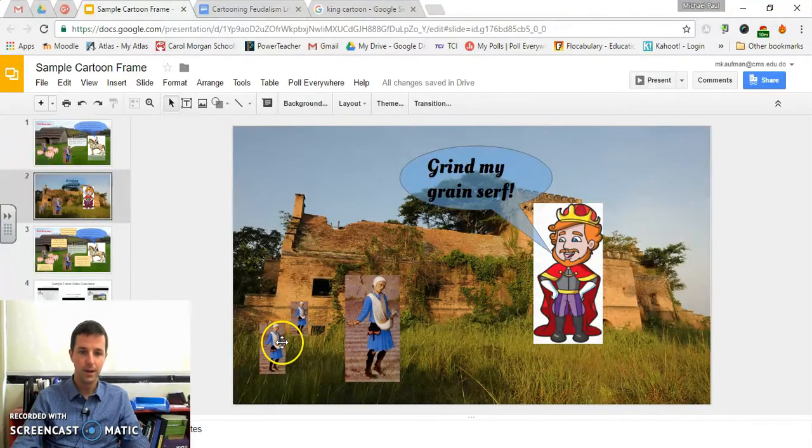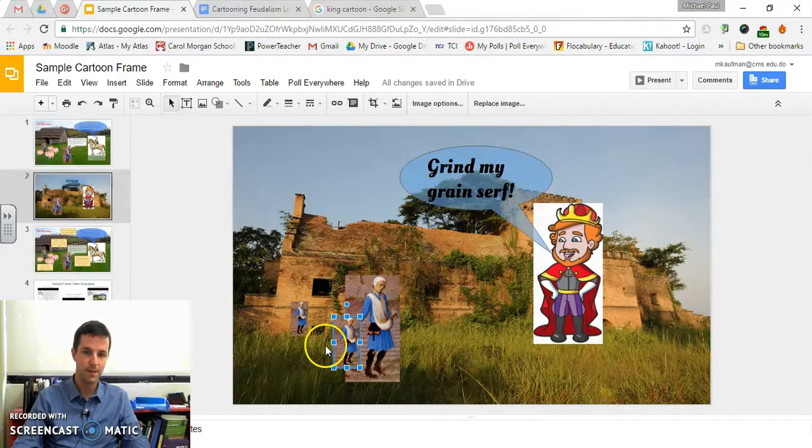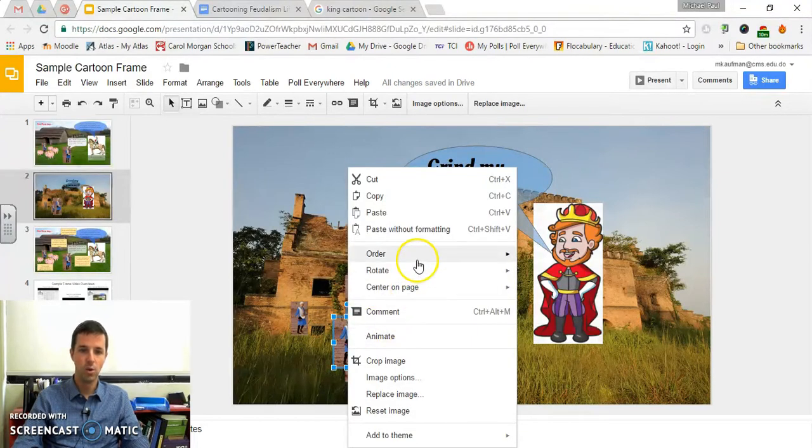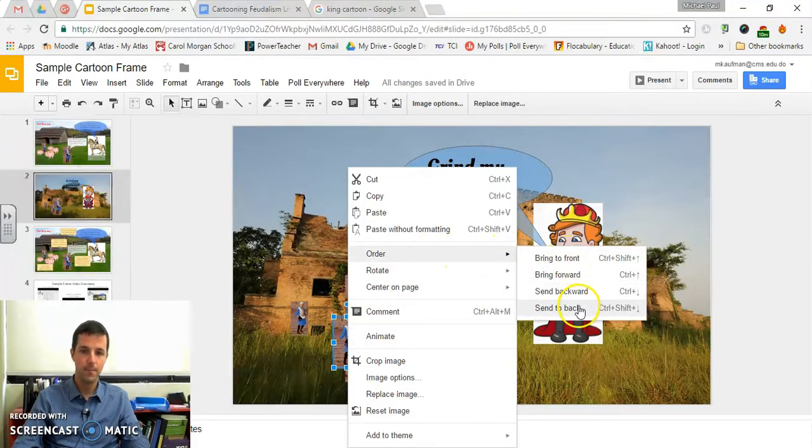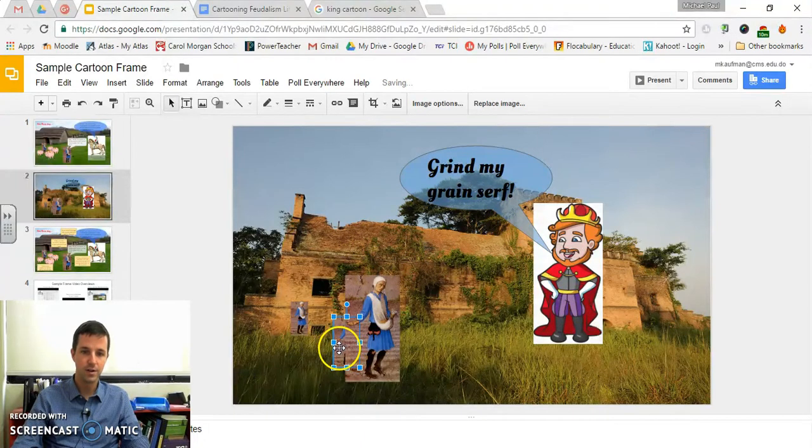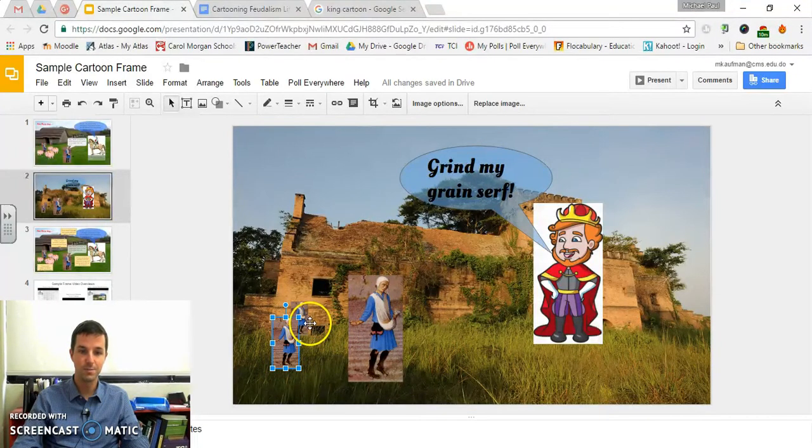Now, a cool thing that you should know is layering. Right now, this serf is in front of it, but it wouldn't make sense because he's smaller, meaning he should be in the background. So what I want to do is right-click, and where it says order, I'm going to send it back. Now you notice he's behind the other one. So now it kind of gives it that layering feel. It's a great feature here that you want to know, how to order it.